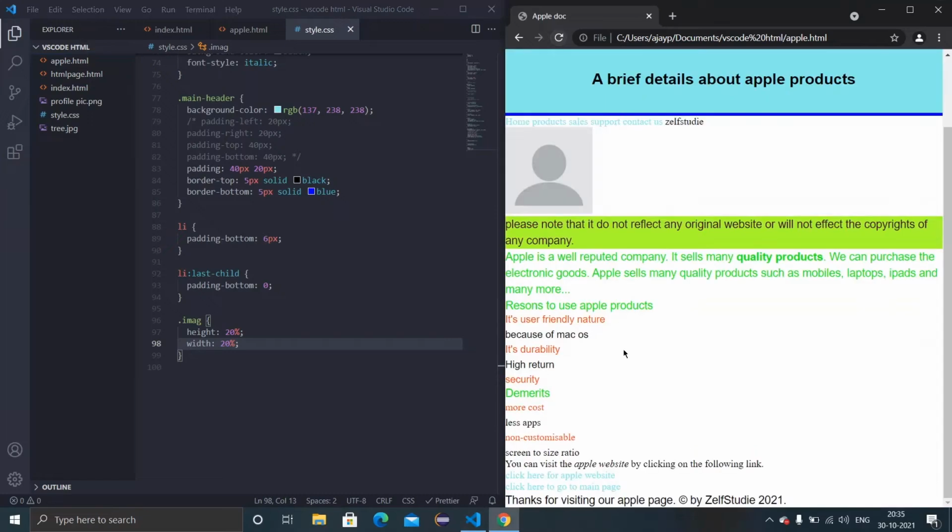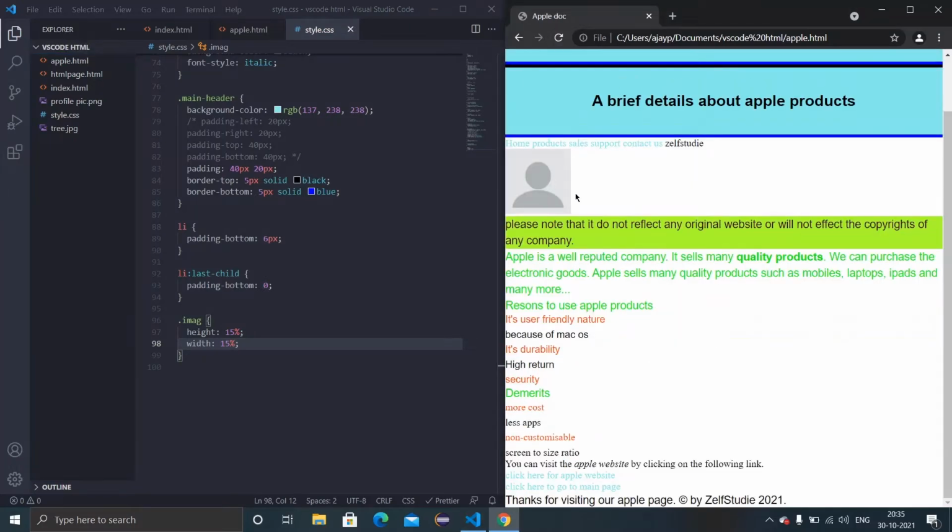Let me save this and reload this. It's very small right now, isn't it? I want to make it still smaller. 15% and 15%. Fine, let me reload this. It's a bit smaller again. I want it even smaller, so 10 and 10 is fine for me. I want it to be as small as I can.